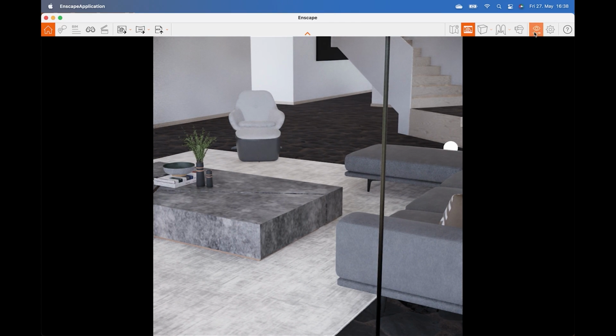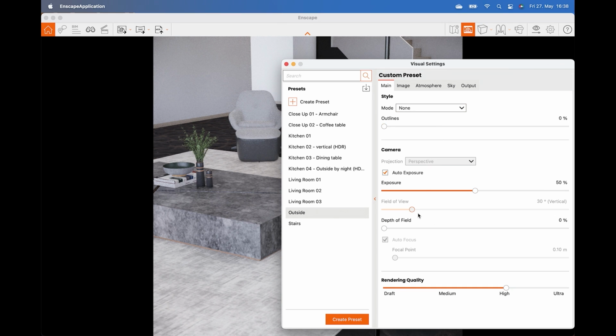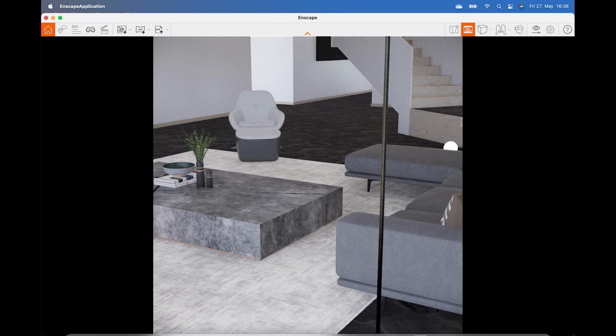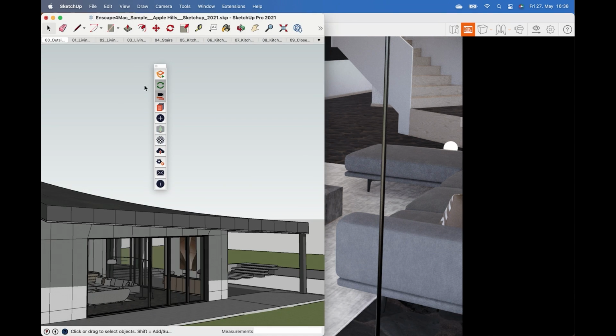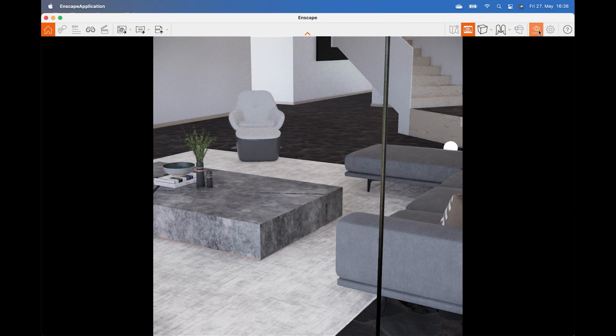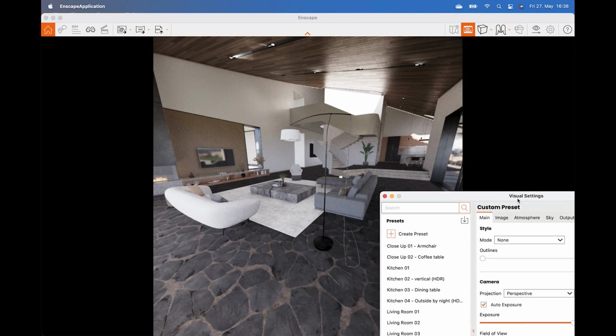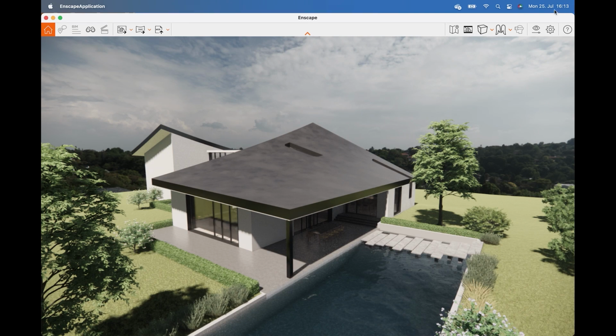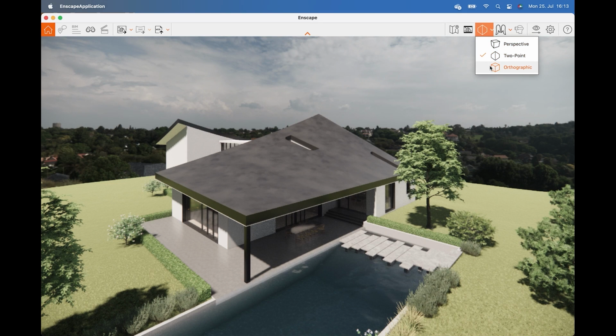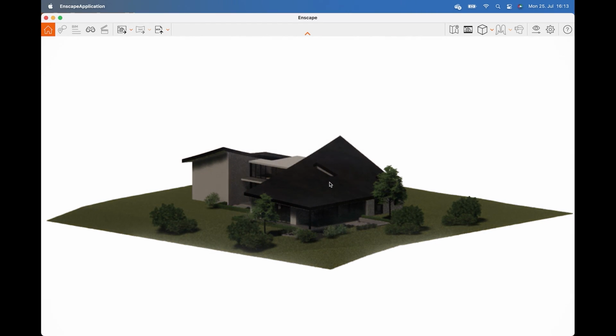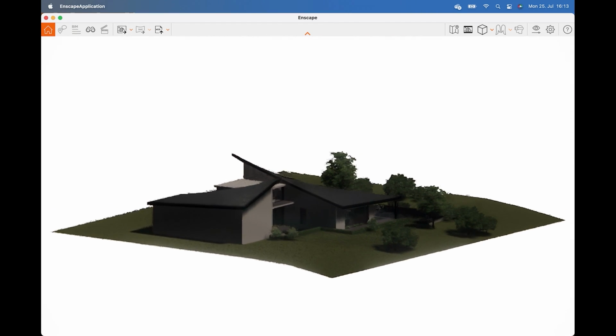If it's grayed out, it's because you're synchronizing the camera from SketchUp. Disable the view synchronization, and you'll be able to edit the field of view. Zoom out a bit, and you should be able to frame every scene just fine. Alternative types of perspective include a two-point perspective and an orthographic perspective. But let's stick with the default perspective for now.